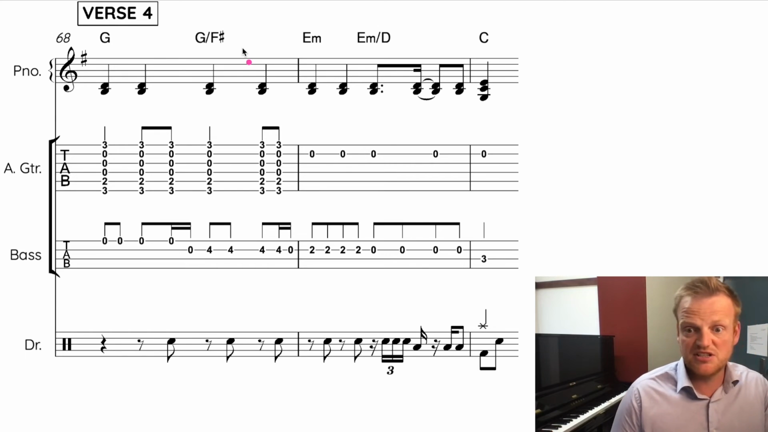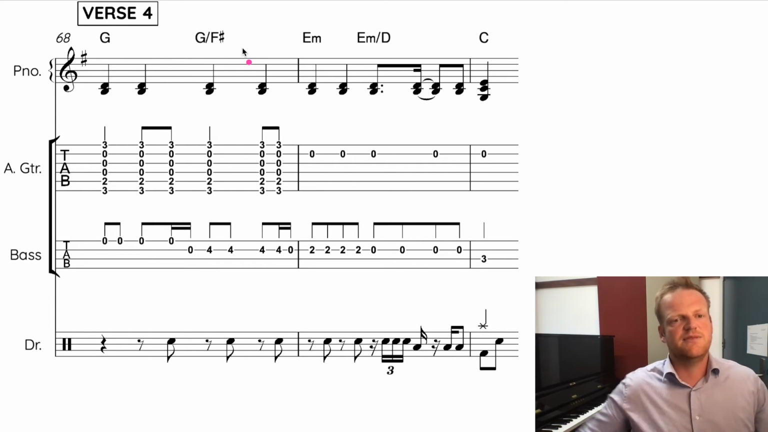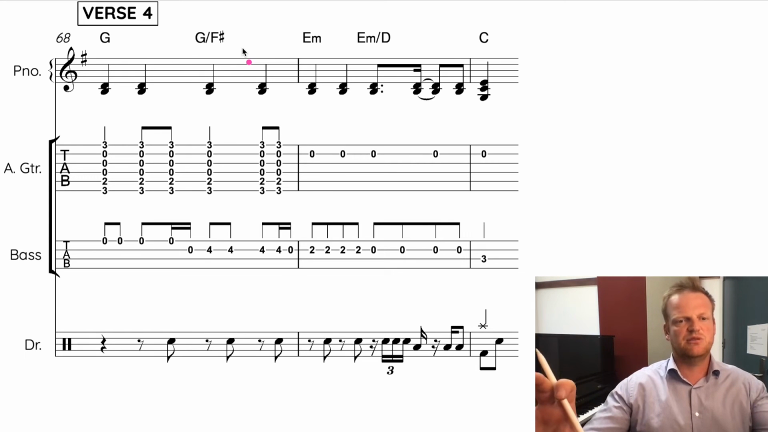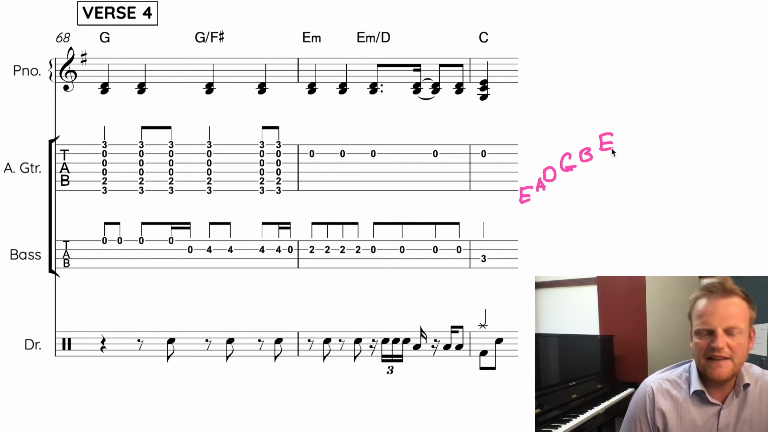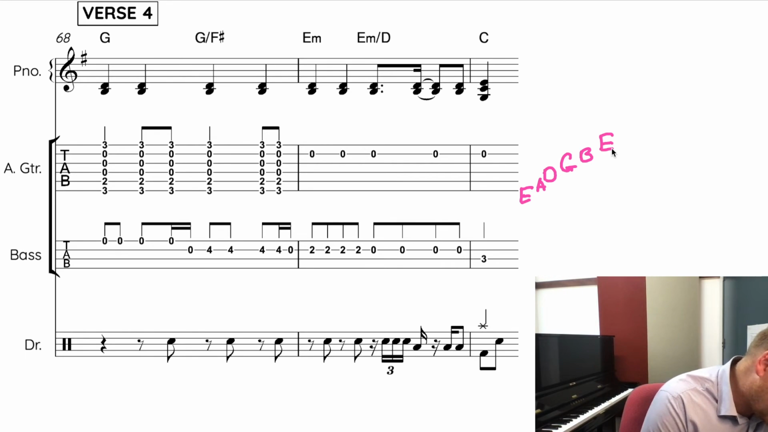The first thing you need to know about reading tab is what the strings mean. This is like if you had your guitar and you picked it up and looked at it, that's what you're looking at. So this is a little bit upside down. The strings would be E, A, D, G, B, E. And then a 0 is the letters. So for example, the 0 here means this one here.